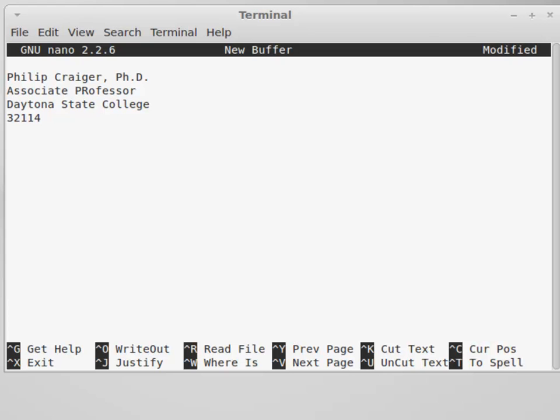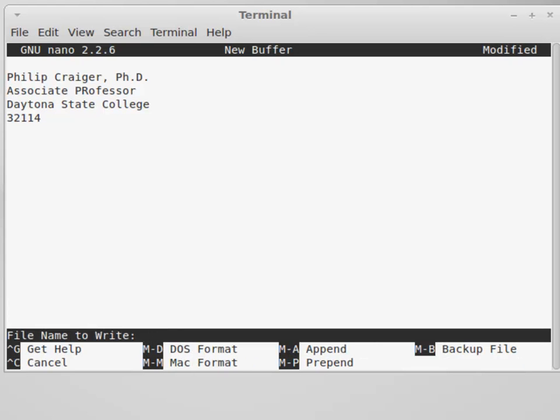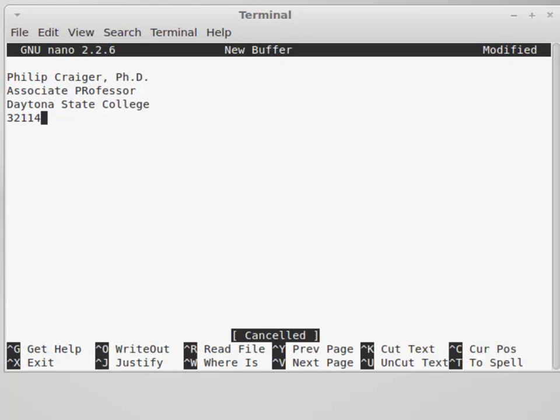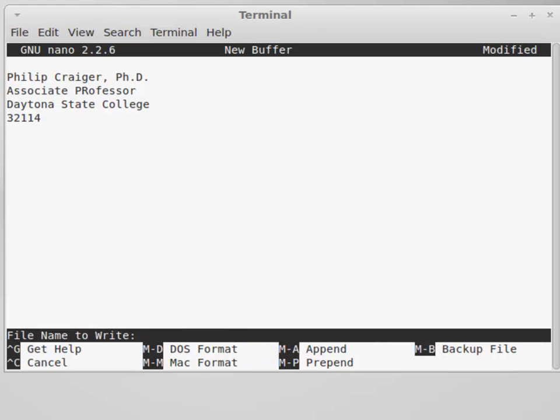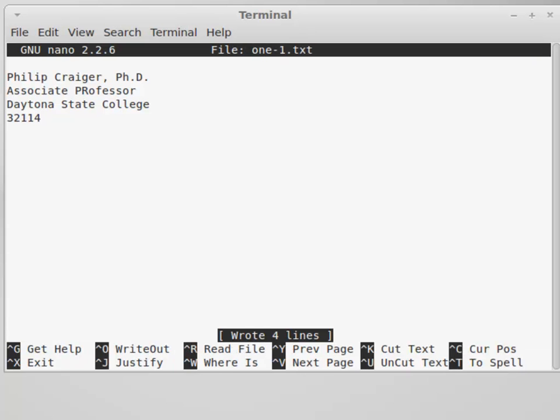Okay, we want to write out, Control O, name of file to write. I'm just going to hit enter and see what happens. It canceled it. And so it wants that name. So name of file to write, one.text. In fact, let's call this 1-1.txt. Let's see what happens. So now we're actually creating another file because we don't have that 1-1.txt. Wrote 4 lines. Let's do Control X to exit.